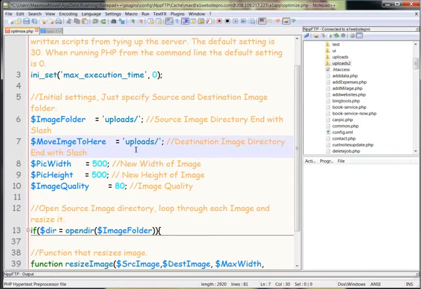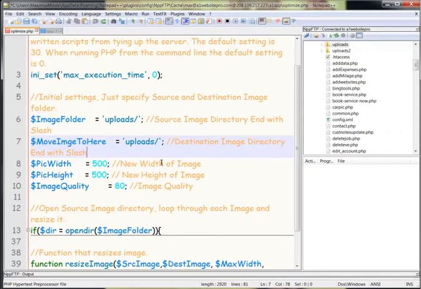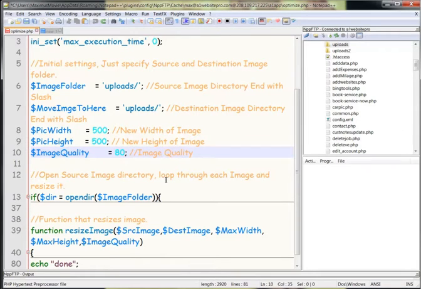If you put them in the same folder, if your source folder is uploads and your destination is uploads, then it's just going to replace those images that are in that folder and optimize them accordingly. So you set your picture width to 500 pixels, picture height to 500 pixels, image quality to 80. That's pretty good image quality, so you're taking it from 100 to 80.